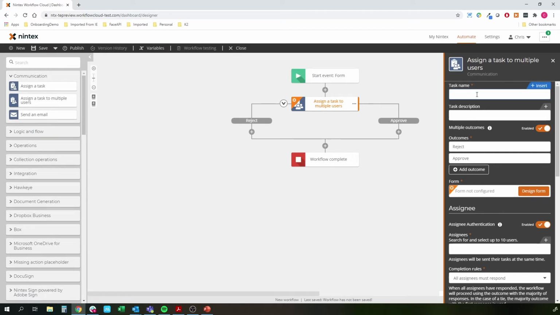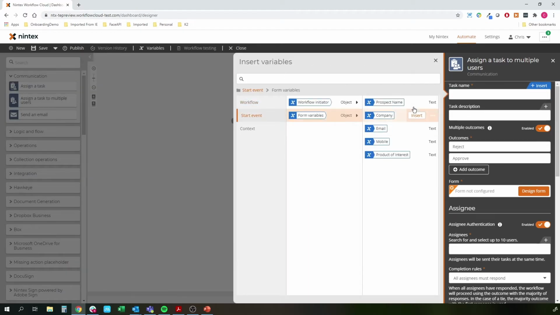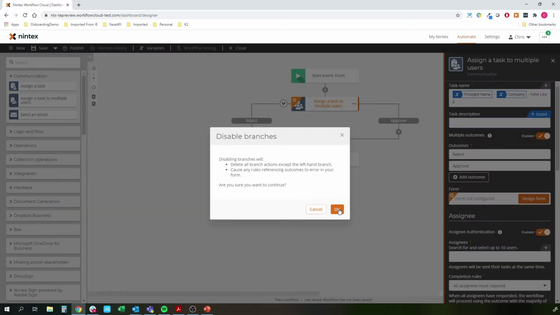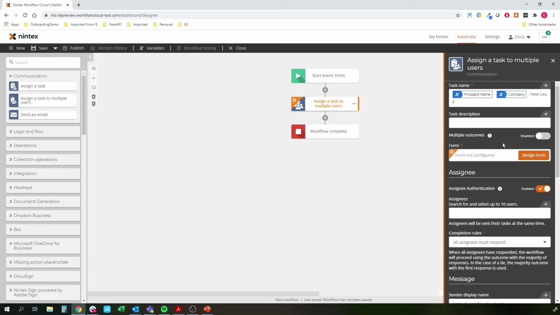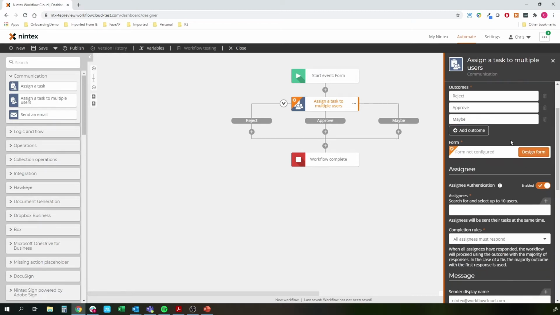So let's just configure this so we can see what the end user view looks like. So I'm just going to put in task name, call on a couple of those form variables. So let's just say the prospect name and the company, and we'll call it the new lead. Description I'll leave blank. Multiple outcomes. Well, if we toggle this off, you'll see that it simply becomes a to-do task. If we leave it on, we can add multiple branches. This is a task form, a form-based task for now. Express approval is in the pipeline.